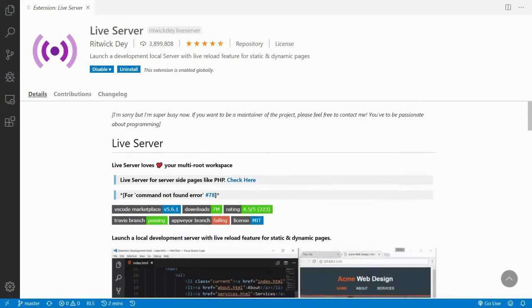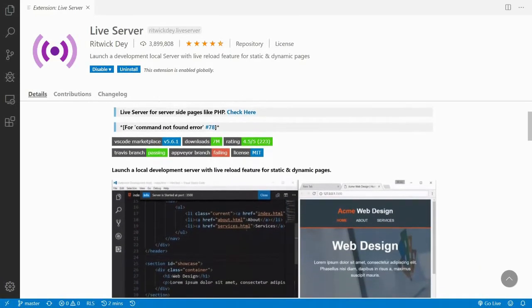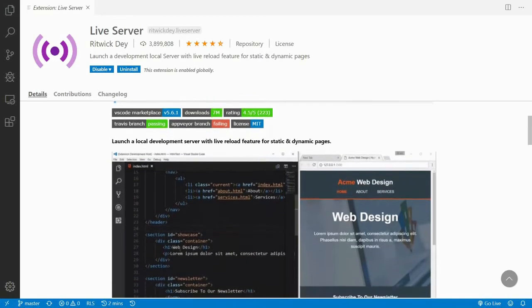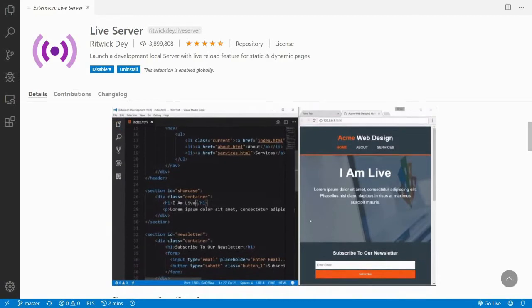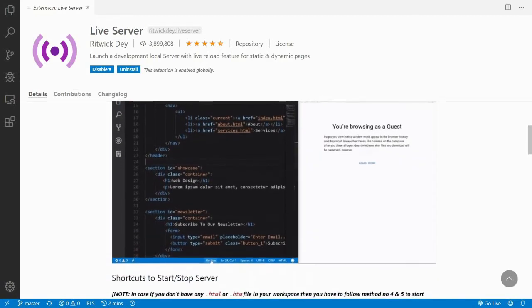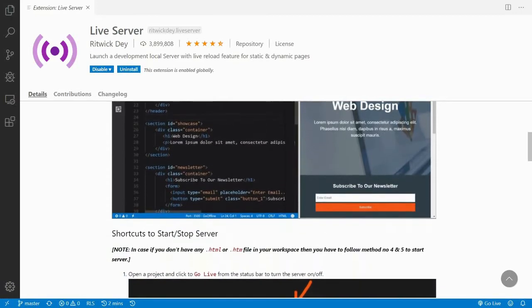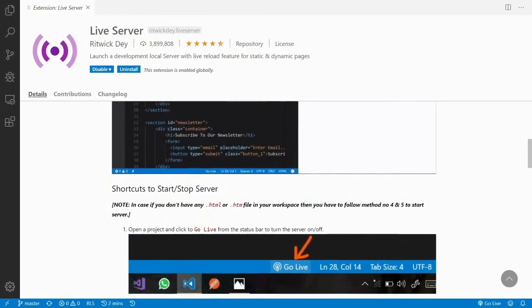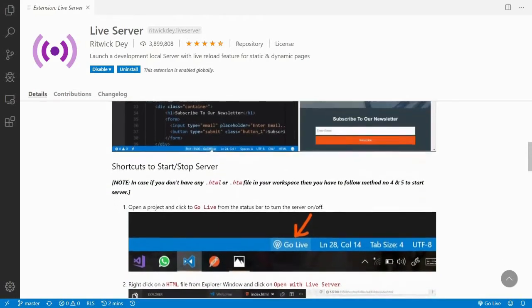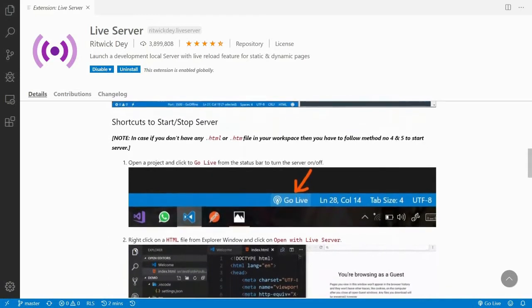The last but not least point in my list is an extension titled Live Server. It gives an ability to launch a local development server with a live reload feature for static and dynamic pages. You can customize port number, server root, and the default browser. This server supports SVG, HTTPS, and proxy. It has CORS enabled and multi-root workspace supported.